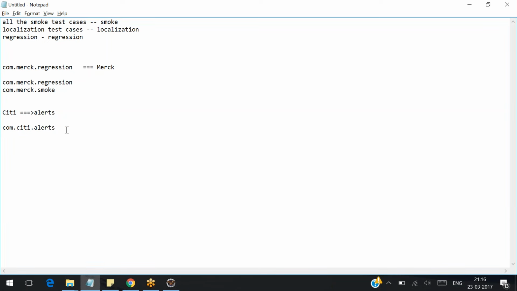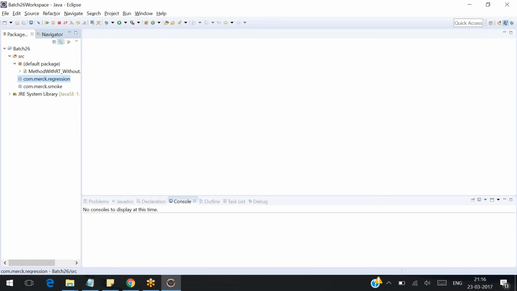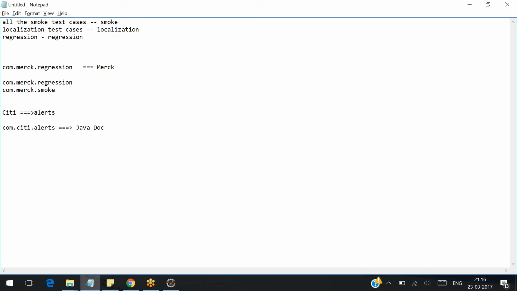Why it is a good way of writing it, we will understand when we talk about something called Javadoc. I have not taught you guys what Javadoc is. I'll be teaching you what Javadoc is in a while, not today, in some of the classes. So that's the reason it is always good to follow this naming convention.